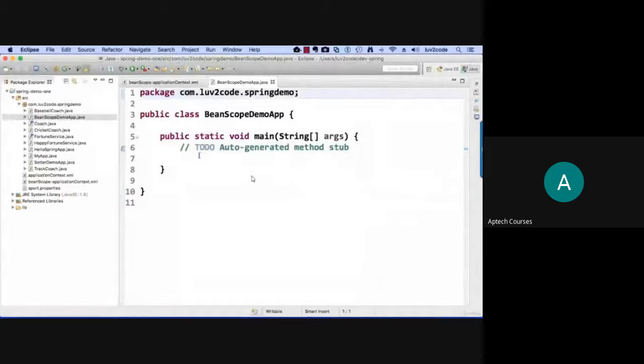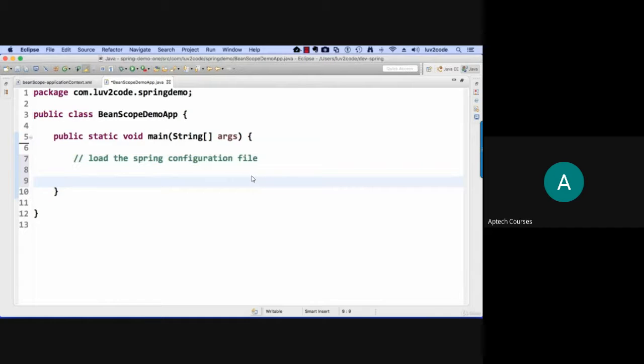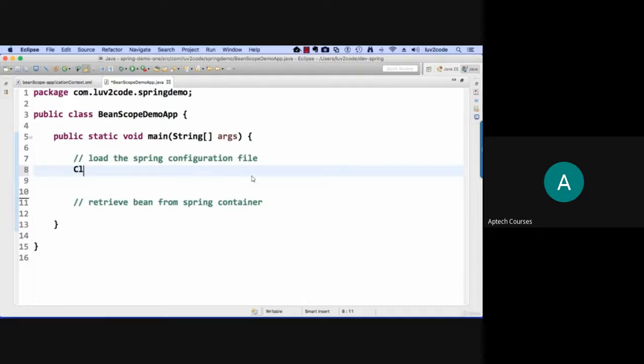All right, so we have a very simple bean scope demo app. I'll just remove the auto-generated stuff, and I'll write some quick comments here as far as what I need to do. You're getting really used to this now. The first thing we need to do is load the Spring configuration file, and then simply retrieve beans from the Spring container. That's the game plan. Let's write the code right here. You should probably know most of this now from memory because you've seen this a lot. So this is good practice, right? This is how you can really learn the technology just by repeating it over and over again, just like a sport. Practice, practice, practice.